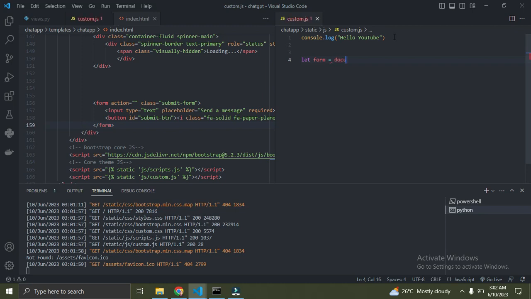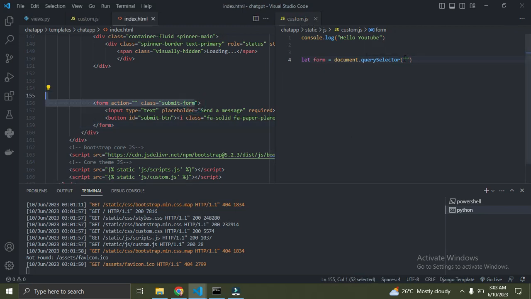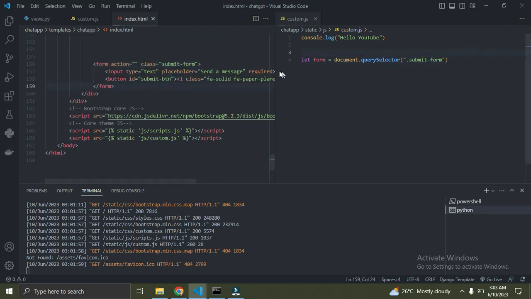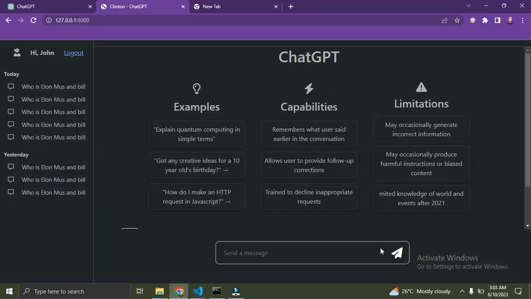document.querySelector. I'm going to select the form based on its class name, .submit-form. The form field is already required. So if I click on this field without providing a value, it's going to tell me please fill out this field. Like I said, I can't submit this form if there is no value.